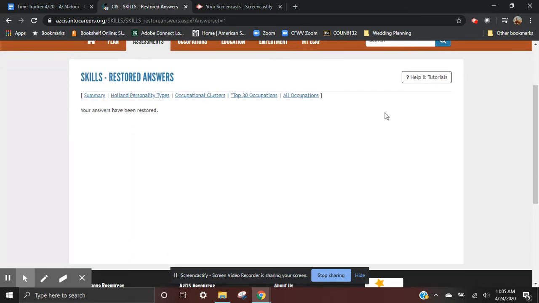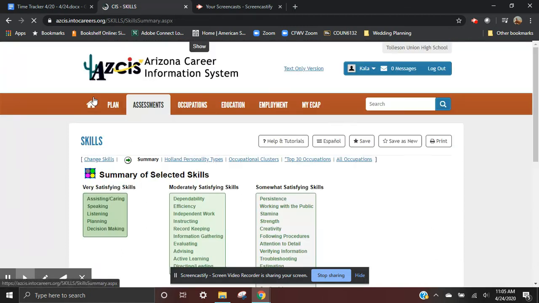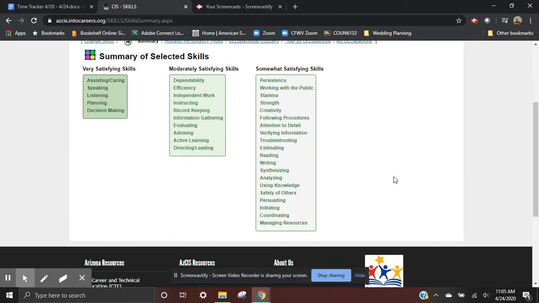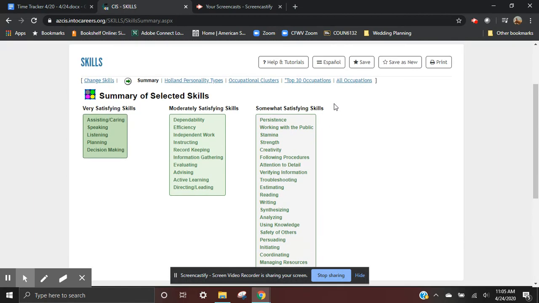When you get your results, it's going to be broken down into several categories. The first one is going to be your summary. So these were the skills that I identified as my most satisfying, moderately satisfying, and somewhat satisfying. So I put those in rank. That's how mine turned out.